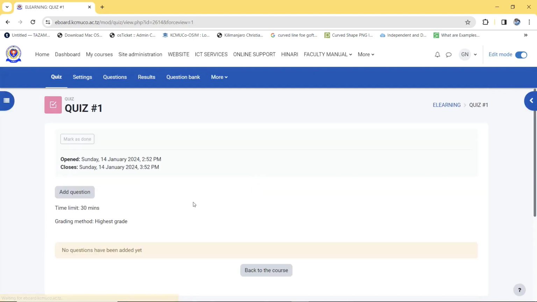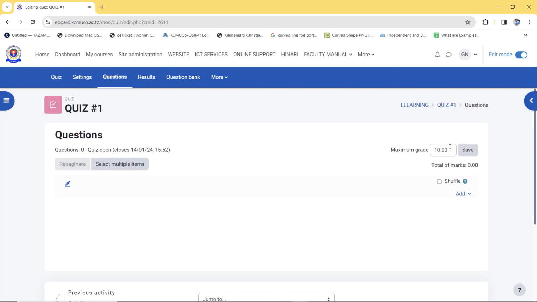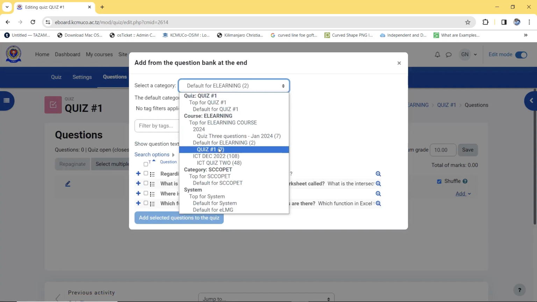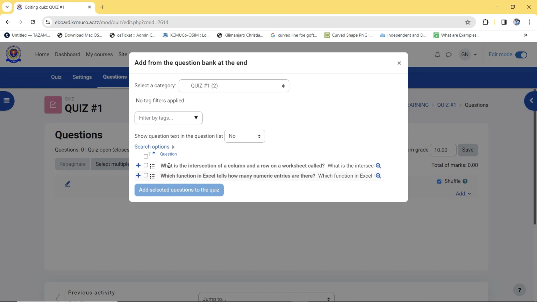Now that we have created our quiz, we're ready to pull our questions into the quiz. You could put your maximum points, your maximum grade, and click Save. You can shuffle the questions if you want them shuffled, but we're going to add our questions from a question bank. Here we go to select our category that we created, our Quiz 1.